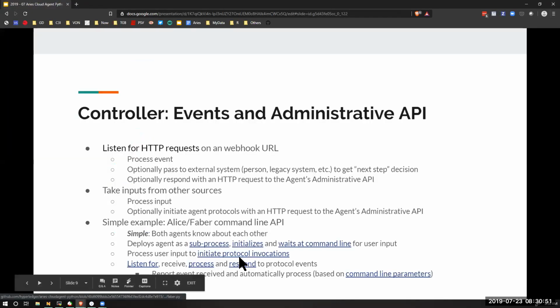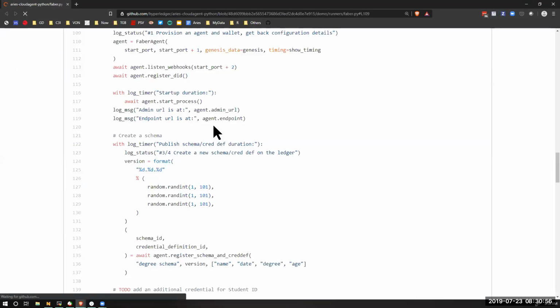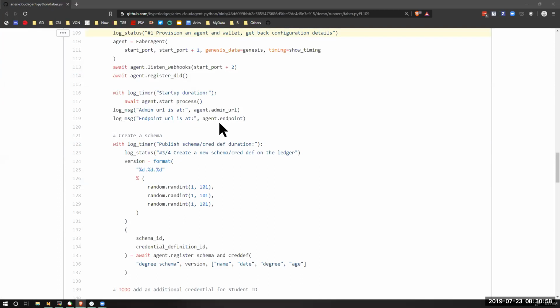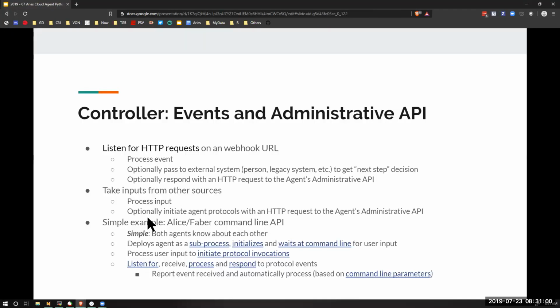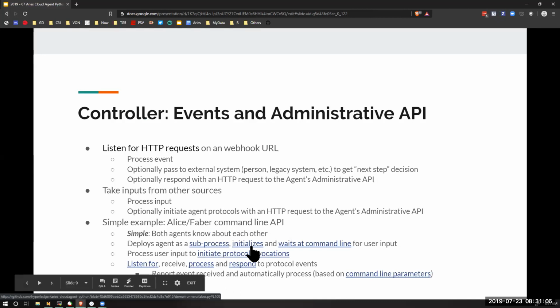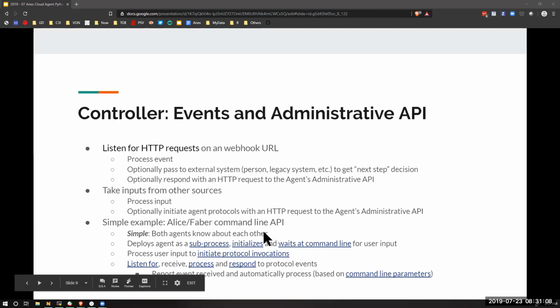Let's see, what else was I going to show in here? So it initializes. Let's go back to this. So it deploys an agent as a subprocess. I had a link to where the process is actually defined. Then it initializes the agent.